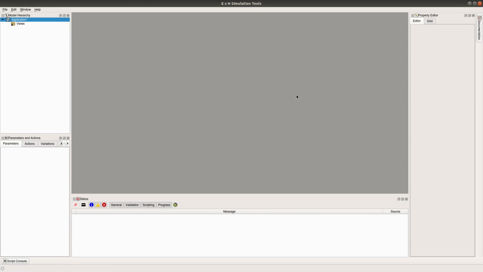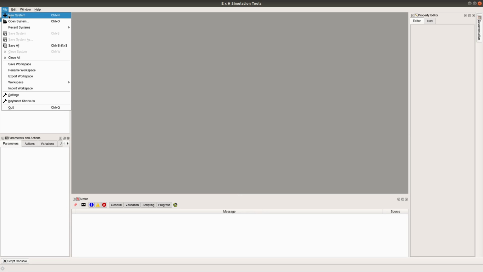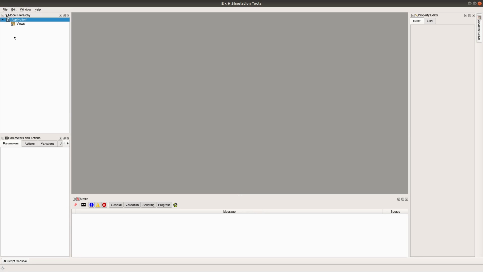To start creating our GRIN singlet, we will open up GemSif and create a new system file. To do that, go up to the File menu and select File, New System. Or we can go to the model hierarchy here on the left, right-click the application node, and select New System.